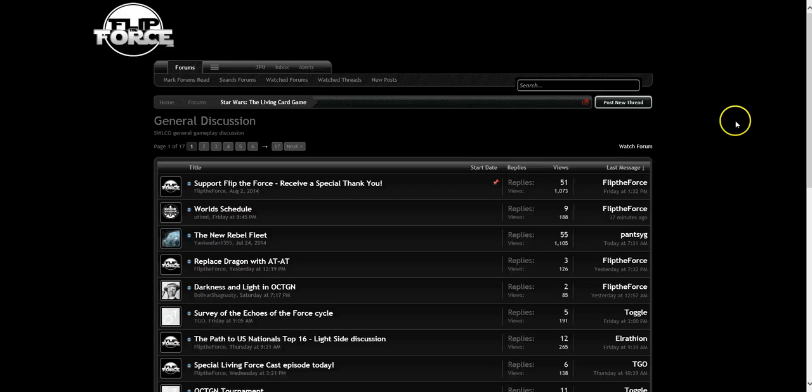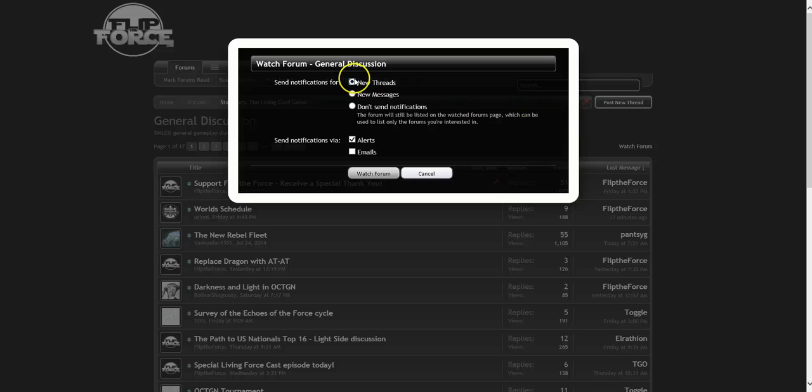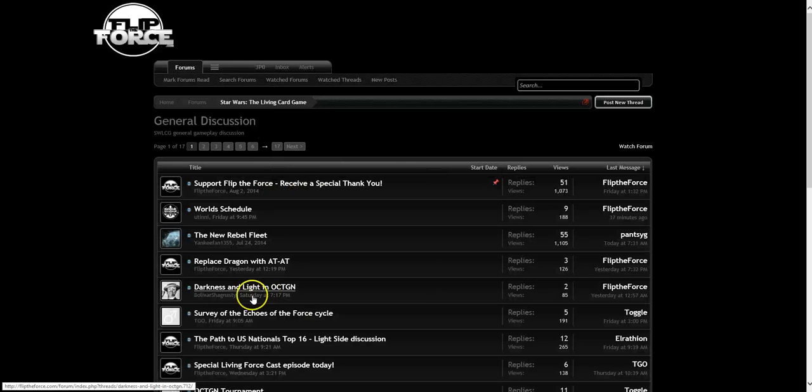One thing I did want to point out, there's a button over here called Watch Forum. If you click on this, you can actually customize it a bit. You can check if you want to see new threads, new posts, or just don't want to see any notifications at all. You can have it done as alerts, which are going to pop up, I'll show you where in a minute, or you can have it sent as emails to the email address you signed up with for the account. This is nice if you want to keep up on the site and see what people are posting about.